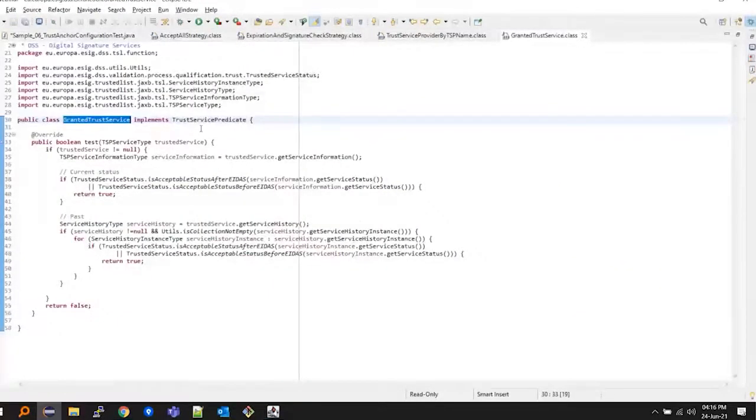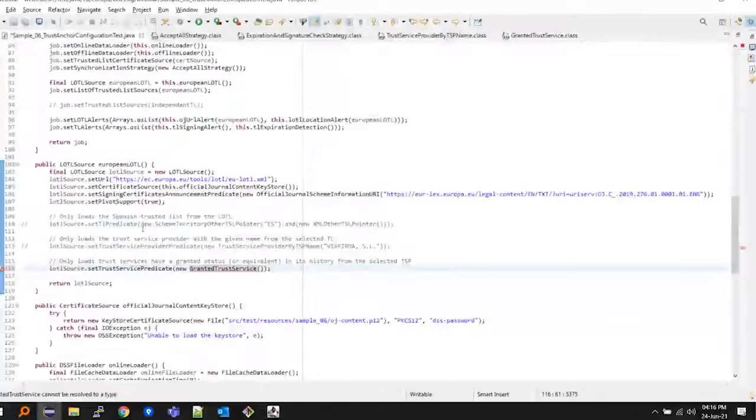Here you have an implementation of the service certificate where we try to check the current status or the status in the history to see if that granted before or after the EIDAS. So the status changed in the trusted list. So DSS support both versions. So here are optional configuration which can be useful on some occasion.